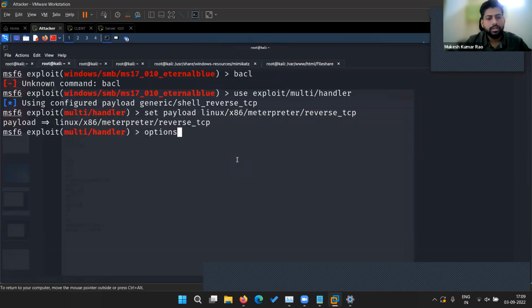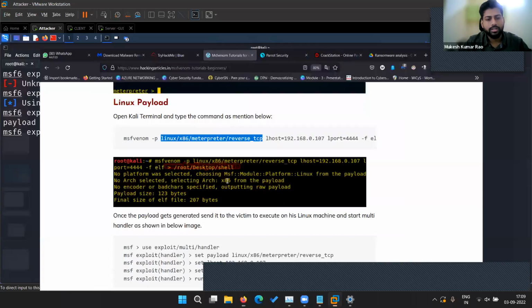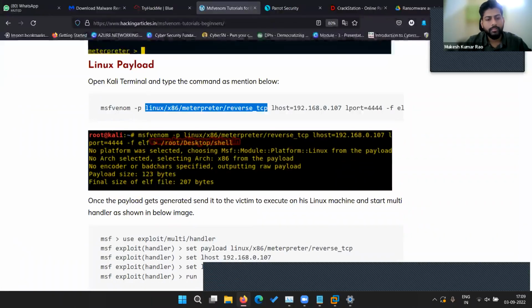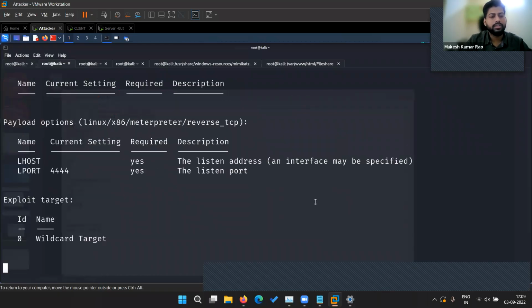Set payload is not set. Why? Oh, sorry. So same thing we have done. Set payload Linux reverse. Okay, that is done. You can see the options.